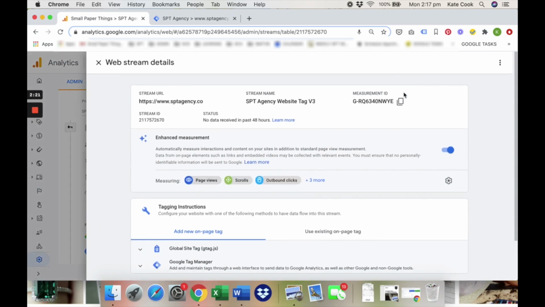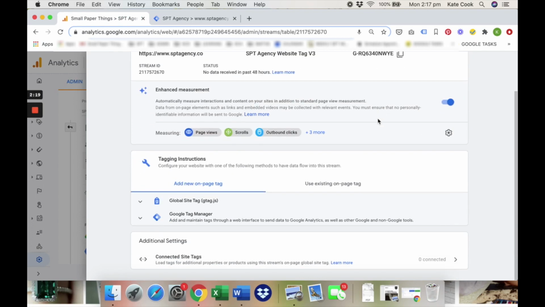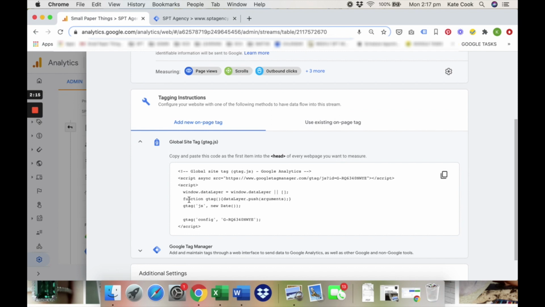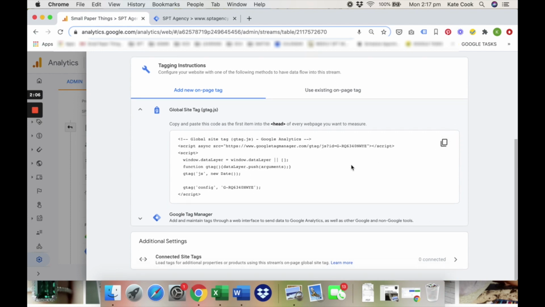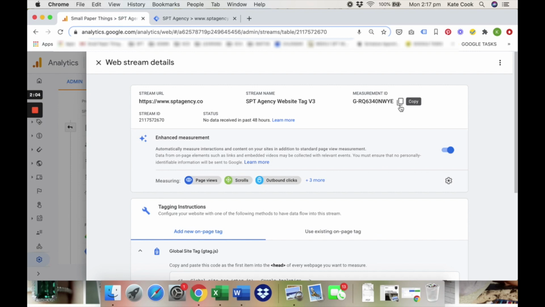Amazing. So as you can see here, it's given me a measurement ID and it's given me a couple of ways that I can implement this. Now, if you have implemented your Google Analytics tag the old school way and you haven't used Google Tag Manager yet, you can just copy and paste this code and implement it the exact same way that you did previously.